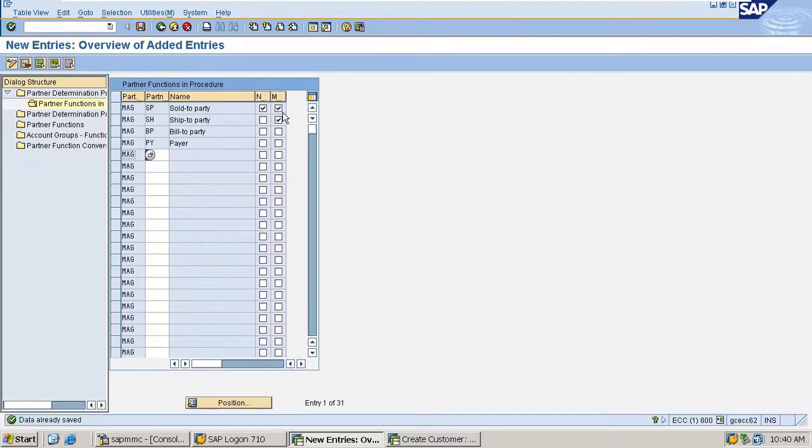So if you check this one, then these two fields, these two partner functions, are mandatory in customer master. Means while you are creating the customer master, sold to party and ship to party will appear there, but bill to party and payer will not appear there. So if they also have to appear, then you have to check both of them. I will let you know that.